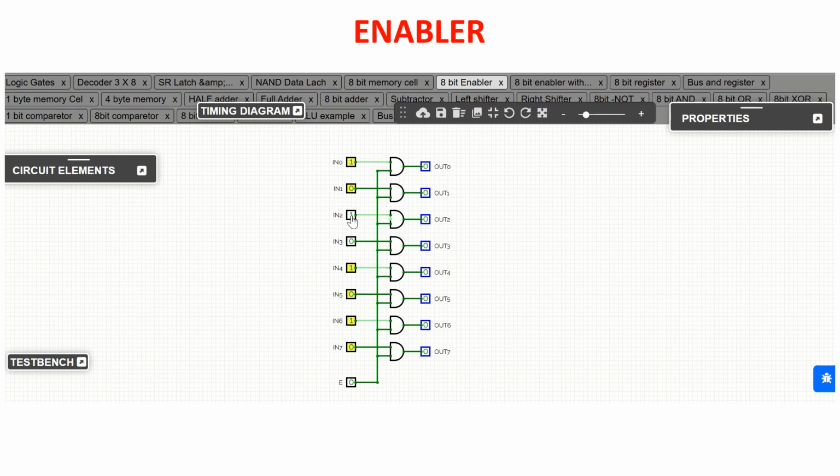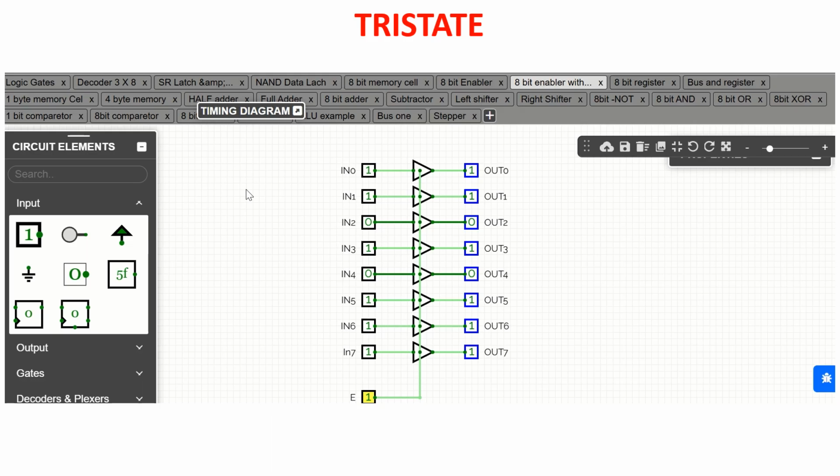The input byte cannot go further, but when the enabler is at 1, we see the input byte goes to the output. So this is the enabler bit which controls the input byte, and it allows it to pass through to the output or not. This is another kind of enabler.